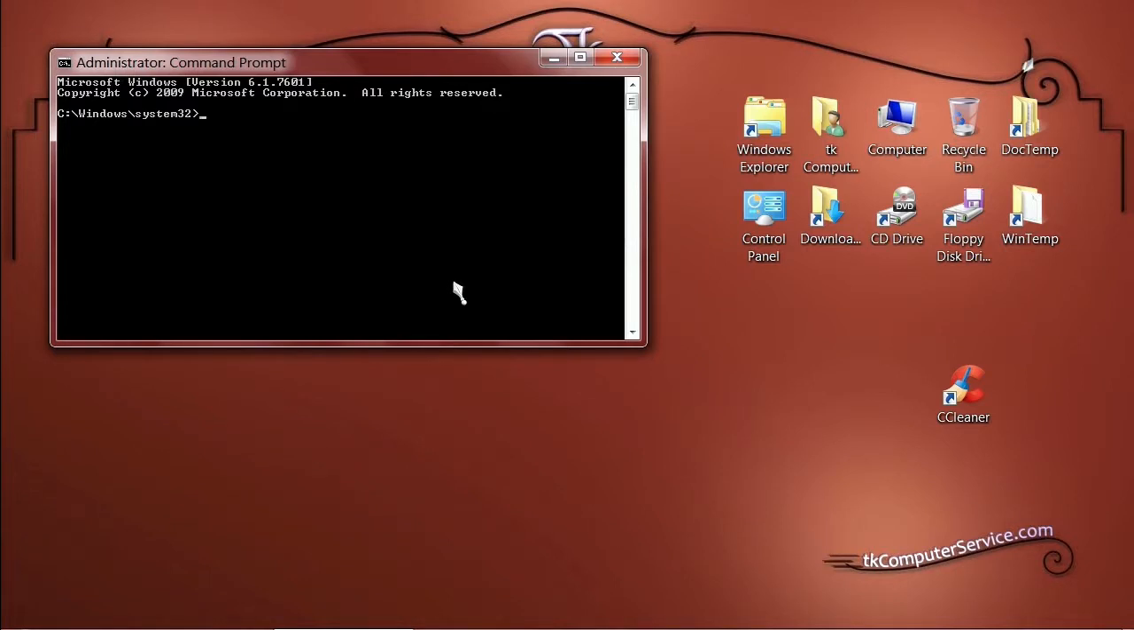In order to flush the DNS resolver cache, what you're going to need to do is type in the command ipconfig, space, /flushdns, all one word. Hit the enter key. You'll see that it says Windows IP configuration successfully flushed the DNS resolver cache. We're good there. We can go ahead and exit out.